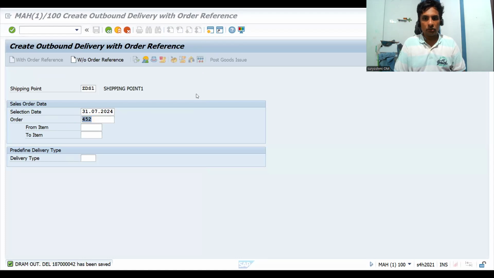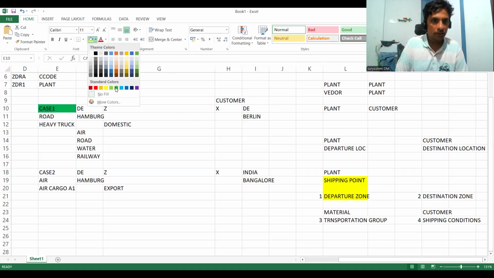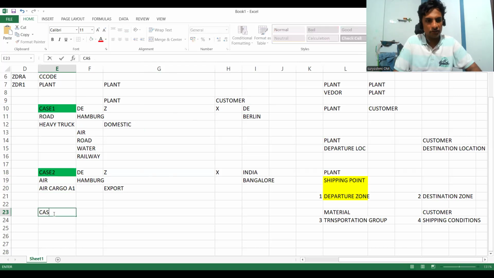Okay. So when it comes to here, what are the cases? So DE to DE, Hamburg to Berlin. This case is successful, right? We made it green. So this case, air. Okay. This is also successful. We made it green. Okay. Case 3. What is the case 3? This is the combination scenario. Okay. You can try all the scenarios. That is sufficient. This also I made it green, but you can give it a try.